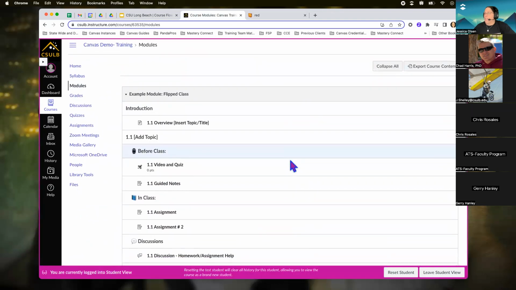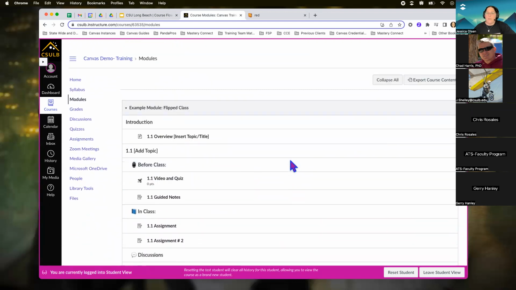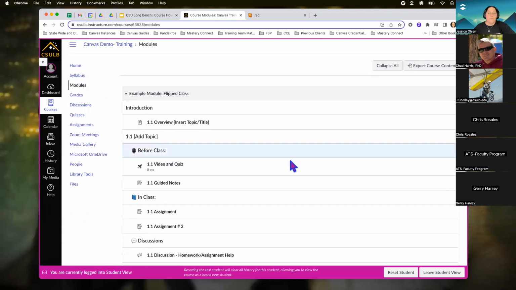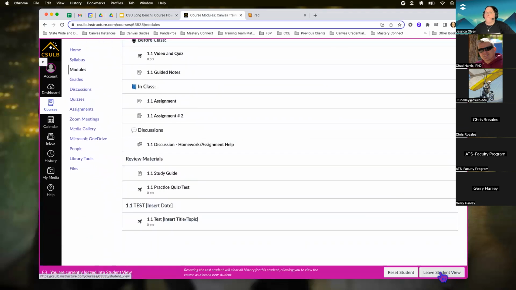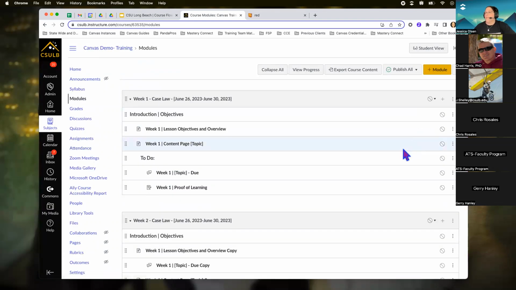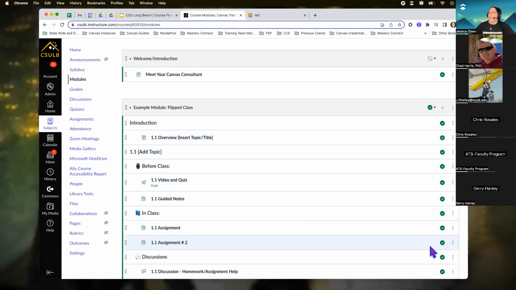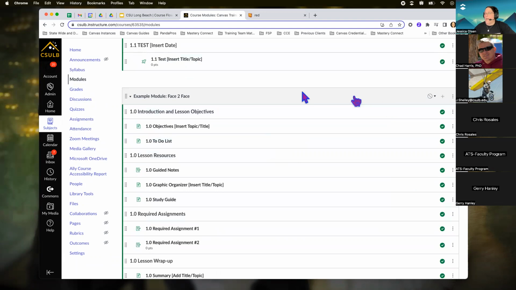And right now I'm only seeing 1 module. Does anyone know why I'm only seeing the 1 module in student view? Any guesses? The module itself is not published. Yes, that is correct. It doesn't matter if everything you add to a module is published. The title of the module needs to be published. So this one has to be green.